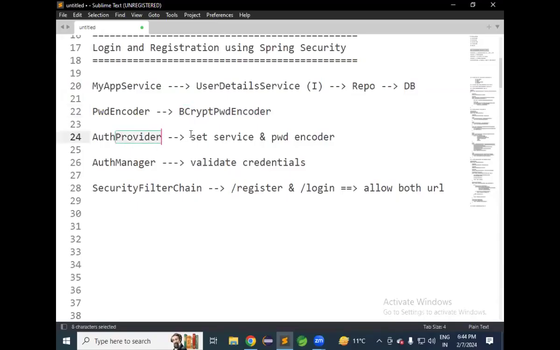Authentication provider, we are going to set service bean and password encoder bean for the authentication provider. Authentication manager, which is used to validate the user credentials. Security filter chain. Whenever we add the security dependency, by default all the URLs will be secured in our application.